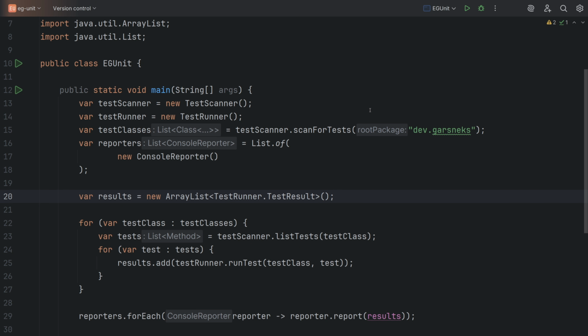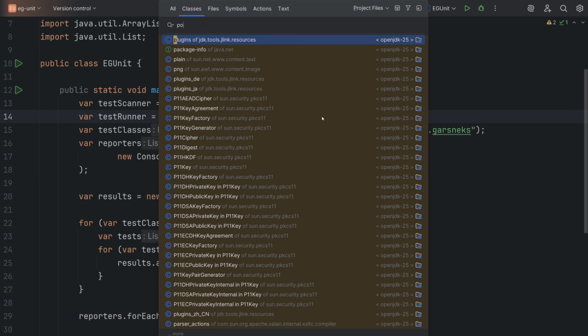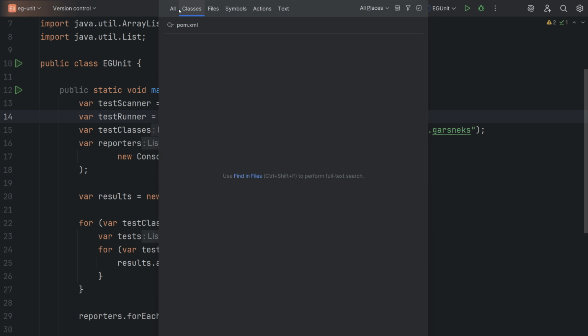One more thing that we probably need to do is to get rid of this hard-coded package. Right now we are telling that this unit framework is only working with our package, but we would like to provide it as a configurable option. So instead of hard-coding it here, I would like to pass it as an argument. And actually that can be done using the plugin that we are working with.